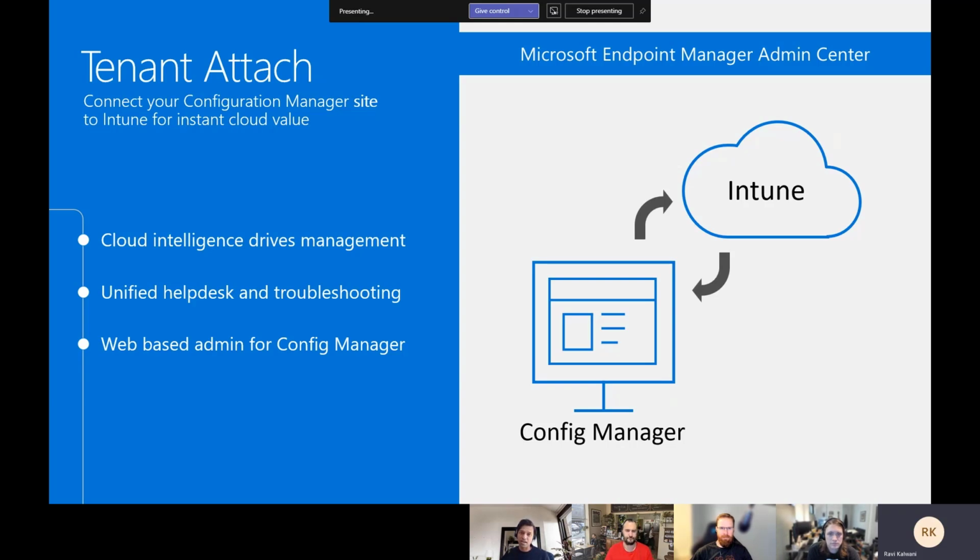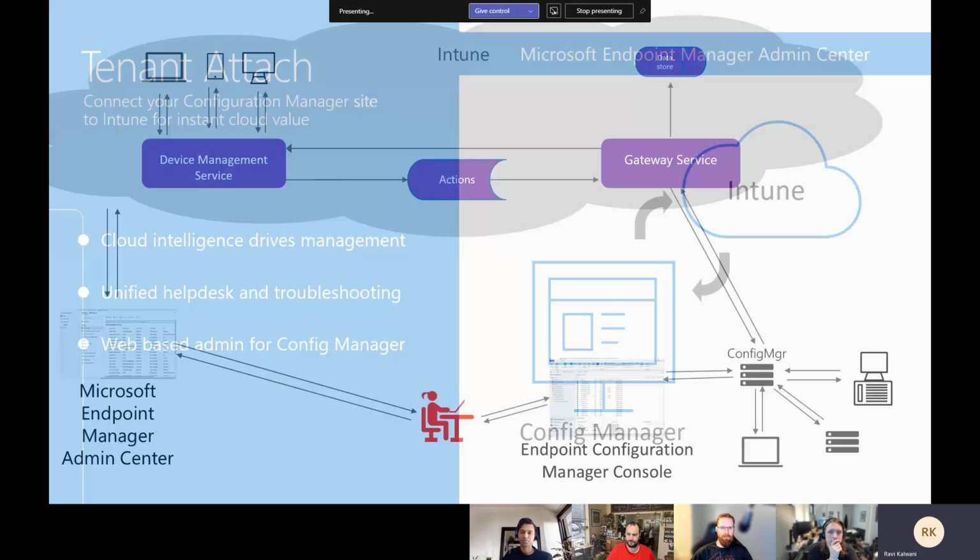In co-management, there is the data communication happening between the Intune tenant and the client. So the client is supposed to directly go in and communicate back and forth with Intune. That's not the case here. It's a direct communication of data between the Config Manager service and Intune. That's it. And then once you enable it, it starts getting capabilities.